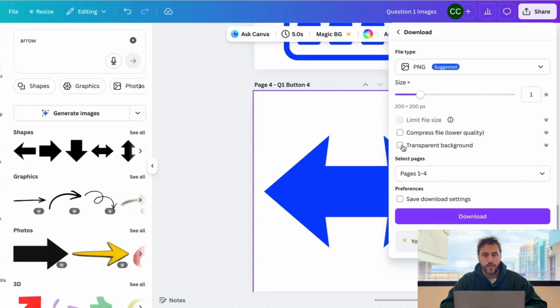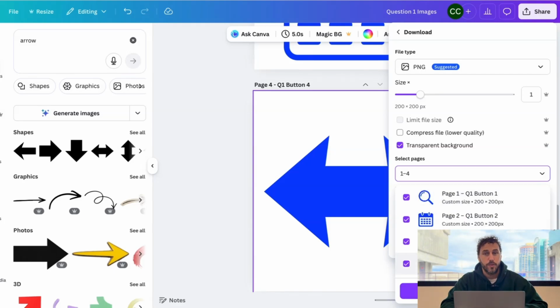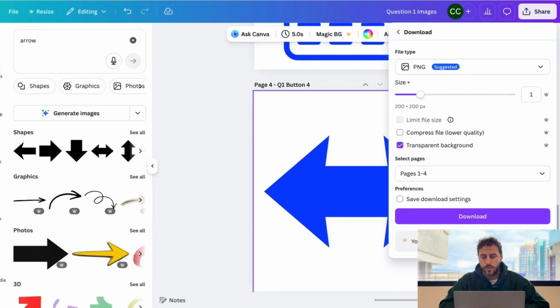I want to make sure that the transparent background is selected. And we can go ahead and select all pages, pages 1 through 4. If you didn't want all 4 pages downloaded at the same time, then you can go to current page. You can select a different number of them, but you can select them all at the same time. And so what we're going to do is we're going to download that and download.